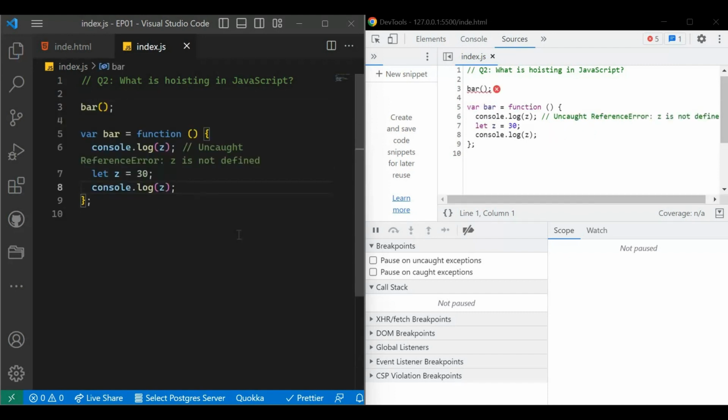Okay, so this is the next example. See here, same thing: on line number 3 I am again calling the bar function, and on line number 5 I have created another function and assigned it to this bar variable, and using this bar keyword only I am calling this function.